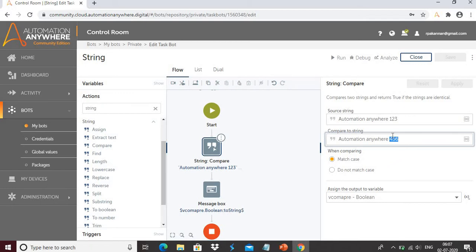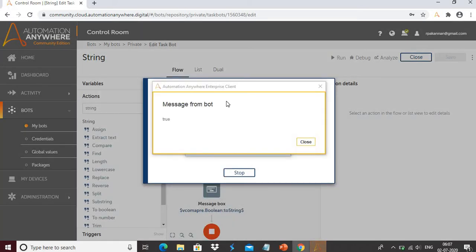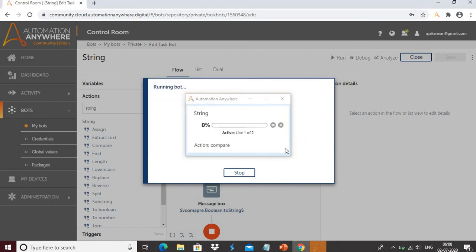So let me change the value to 123. Currently both the strings are matching. So we need an exact result, right? True. Now it will display the message box as true. Let me click on save again and I'll run the task so you can see the result. Done. We got the true message box, which means both the strings are matching, the source string as well as the compare string. Currently we have modified them as automation error 123, automation error 123. That's the reason it's displaying as true. So we are good. Now we can close and go to the next action.